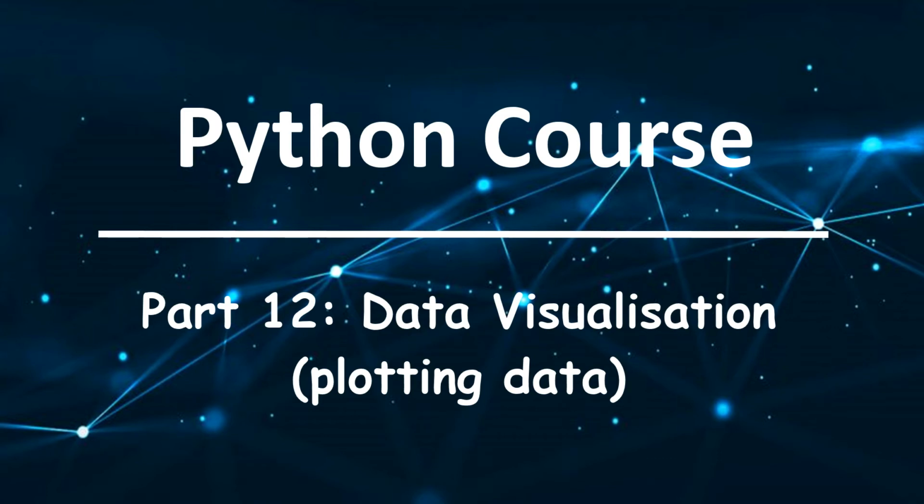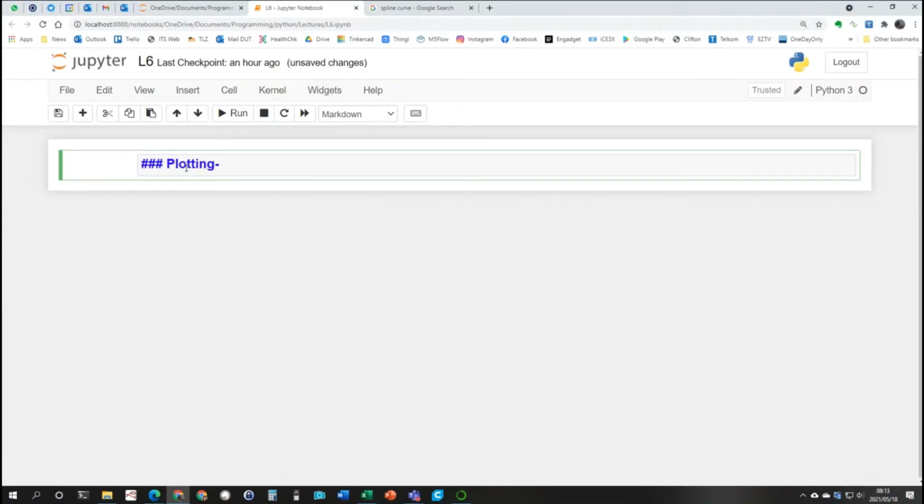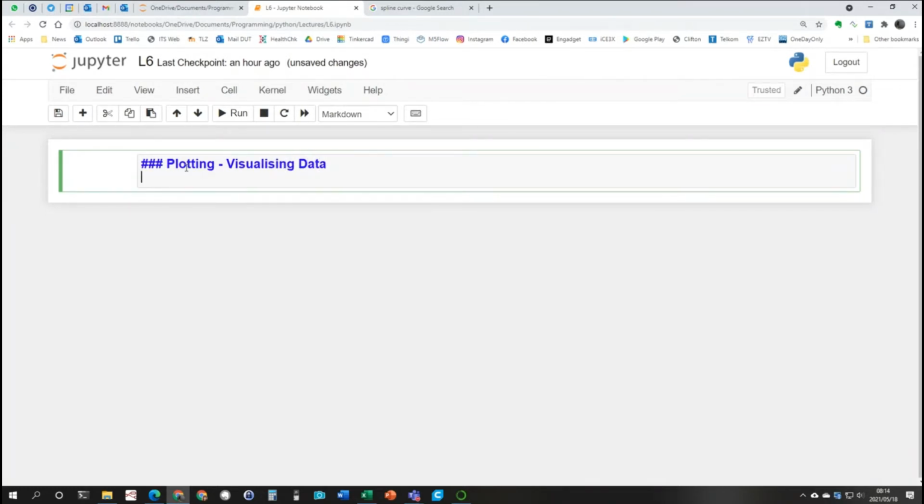Welcome to part 12 of this Python course, which deals with how we can visualize data using graphical plotting. Plotting is basically the idea of being able to visualize data. And to do this, we are going to be using a few modules: matplotlib, and a subset of that called pyplot. So we're going to use some of the functions that are contained in the pyplot module inside matplotlib.